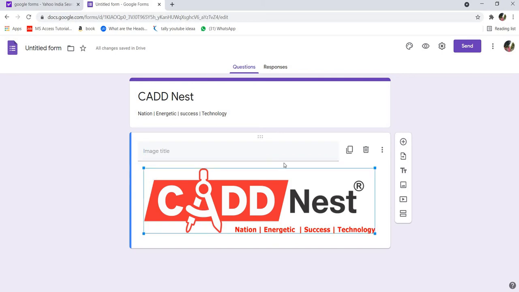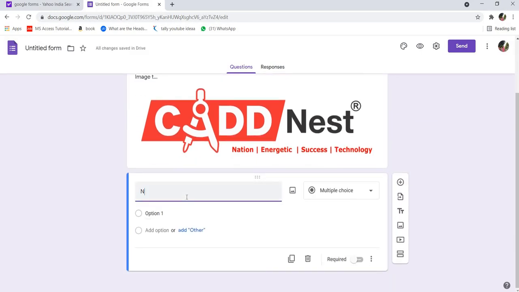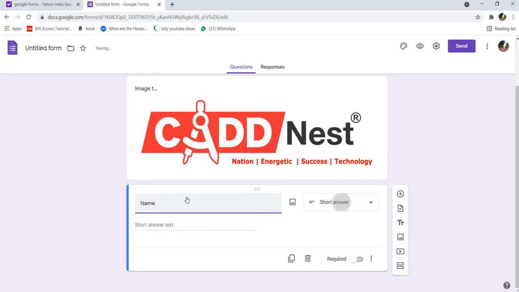To add one more question in your form, all you have to do is go for add question. It will give you a subsection. Here I'll write down name. As soon as I write down name, Google is automatically giving me the answer type as short answer text, which means the person can fill in their name in a short answer. And if this answer is to be mandatorily answered, what you have to do is mark this as required, which means the person who is responding to your form cannot skip this question without answering.